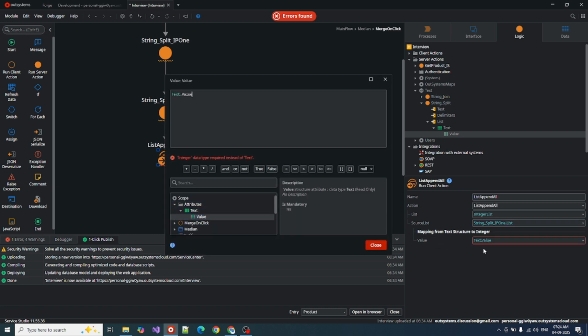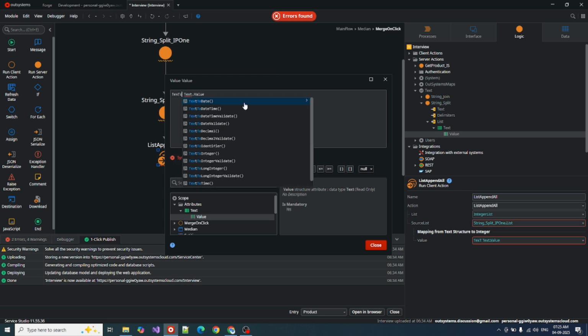I will map these two values, but again we are getting an error: integer data type required instead of text. So we have to convert that data type into integer, because we can't assign a text value to an integer. So we have to do the data conversion, using the text to integer function.